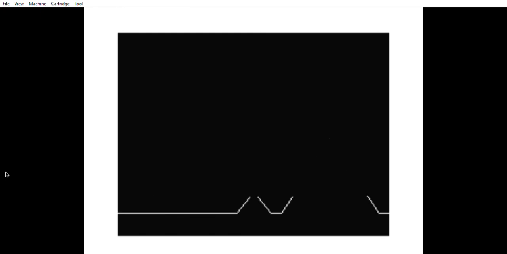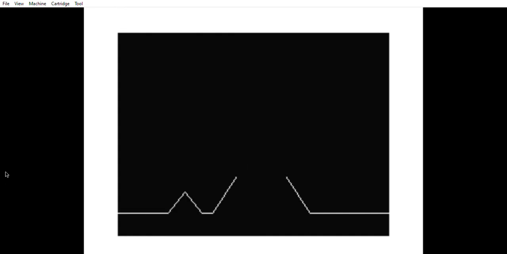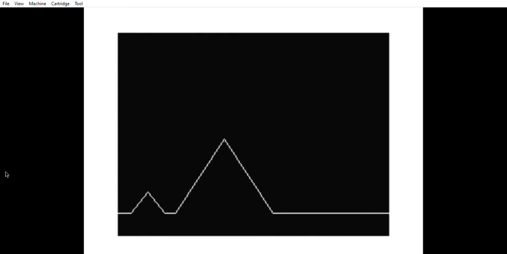So I wanted to see if it was possible in BASIC to recreate Defender, and I think this is a good start, you guys. You don't want to be too headstrong.